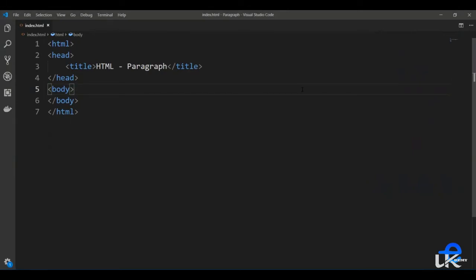In today's video, we will learn how to add paragraphs in HTML pages. You can use the paragraph tag provided by HTML to add a paragraph. Let's try an example to understand it better.